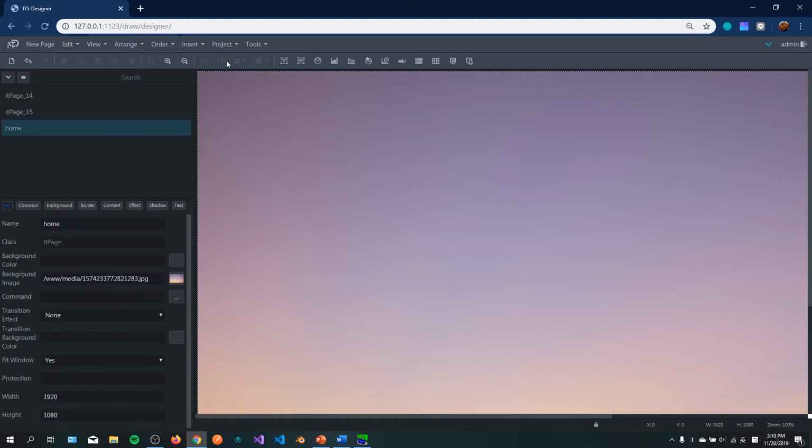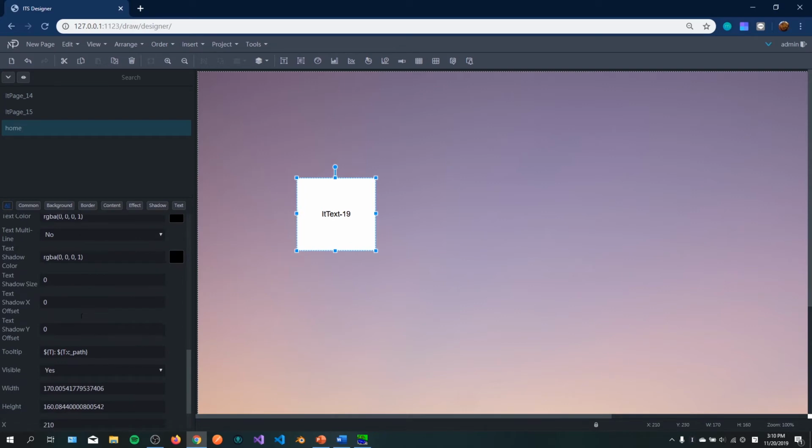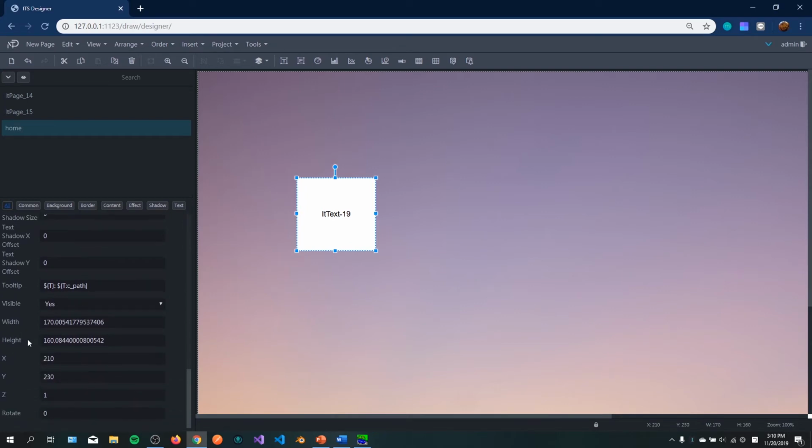Let's add the text widget. Go to the menu bar and insert a text widget. It will be automatically generated on the top left side of the page. You can drag the text widget or scale it. You may also go to the Attribute tab to change its width and height. I'm going to set it to a 100 x 100 box.